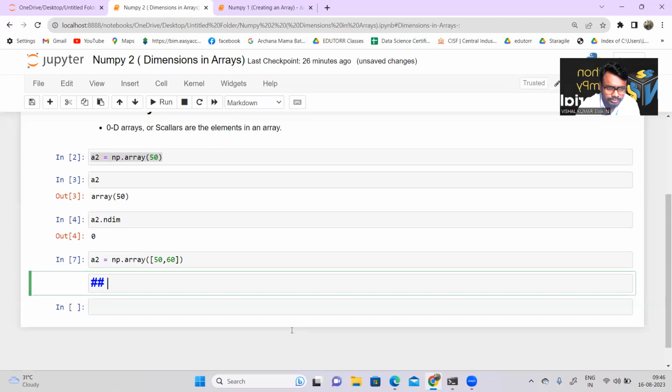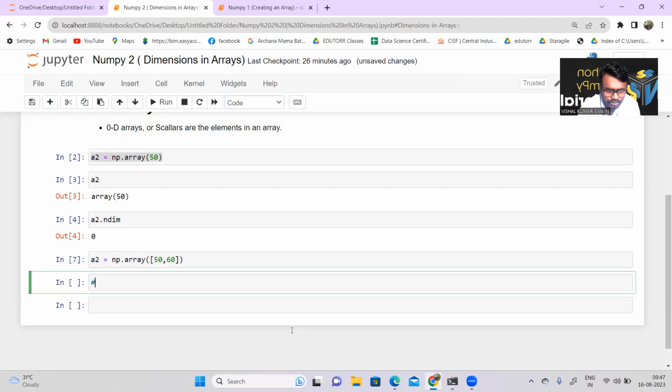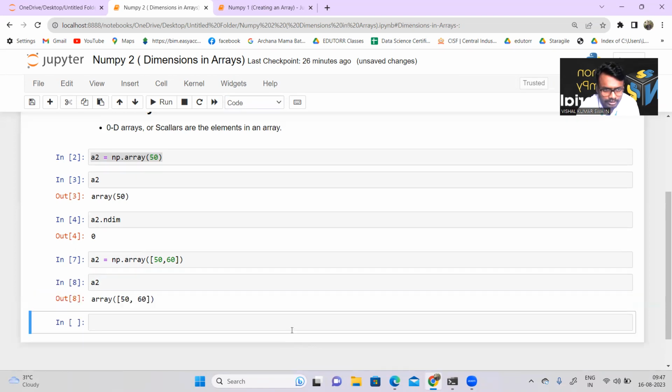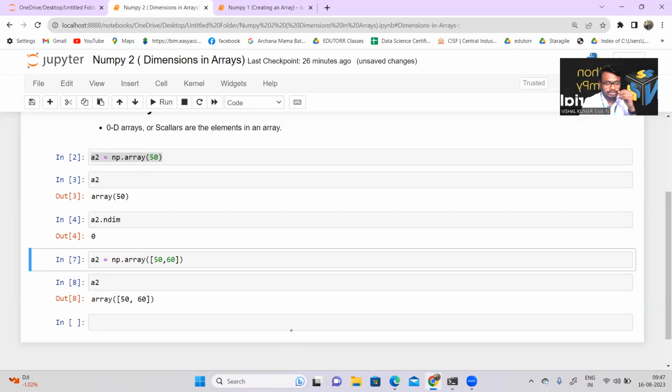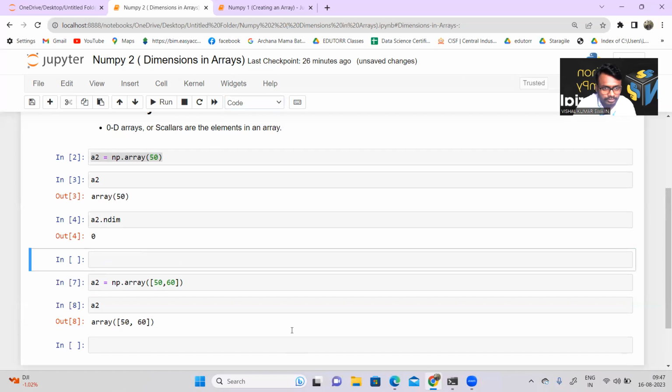Okay. So let me just write the code here. So here, if I write this one, see, this is one type of array. This array is nothing but the 1D array only. So what is the 1D array? Let me write what the 1D array is. This one is nothing but a 1D array.